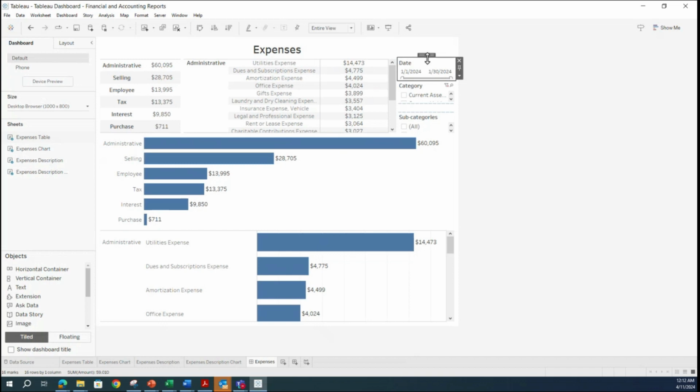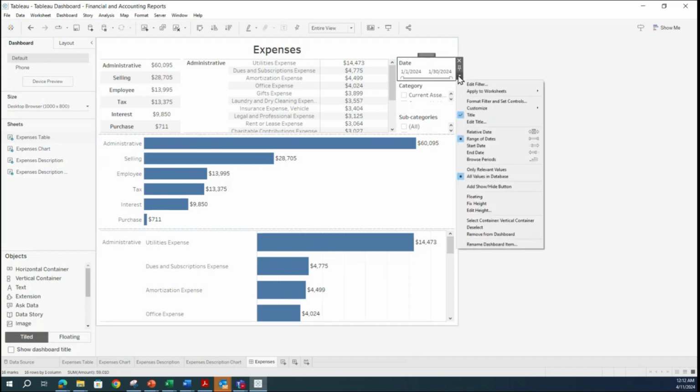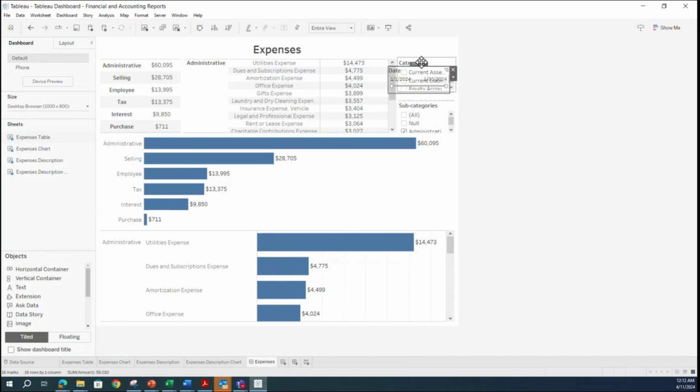So the very first is date. Currently it's fixed, so I'm going to make it floating. Once I do floating, it just acts as a text box in Microsoft Word or PowerPoint or Excel. For date, I think there is a lot of empty space over here, so I'm going to use this space. Currently I'm going to place the date filter here.